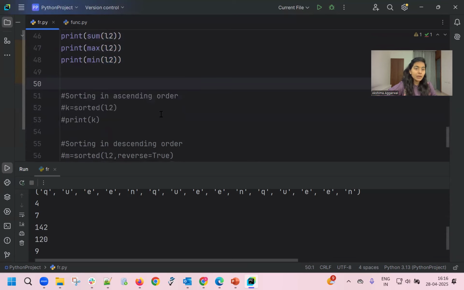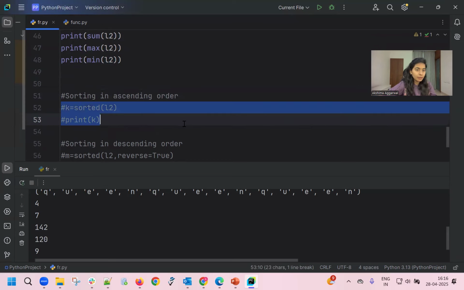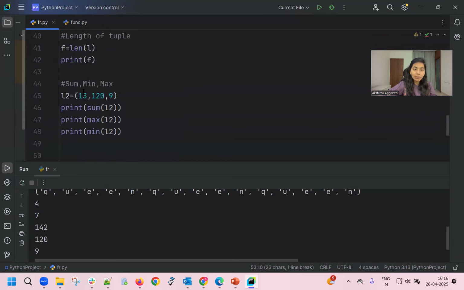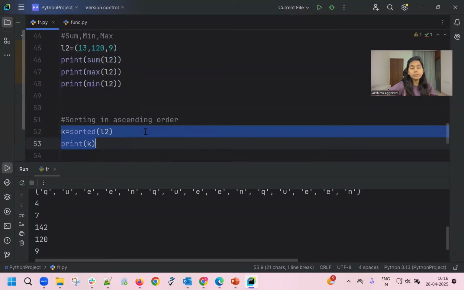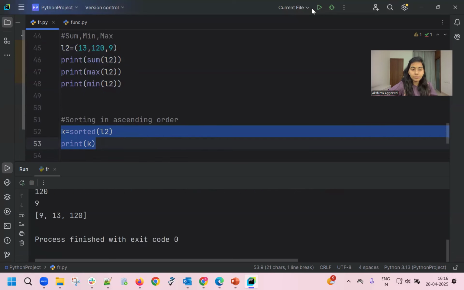Now next, if you want to sort the tuple in ascending order, then you need to write the sorted function and pass the tuple inside it. So as we all know, in this tuple we have 13, 120, 9. We want to sort them in ascending order, meaning 9, 13 and 120 should be our output. Now let's run. You can see the output 9, 13 and 120.